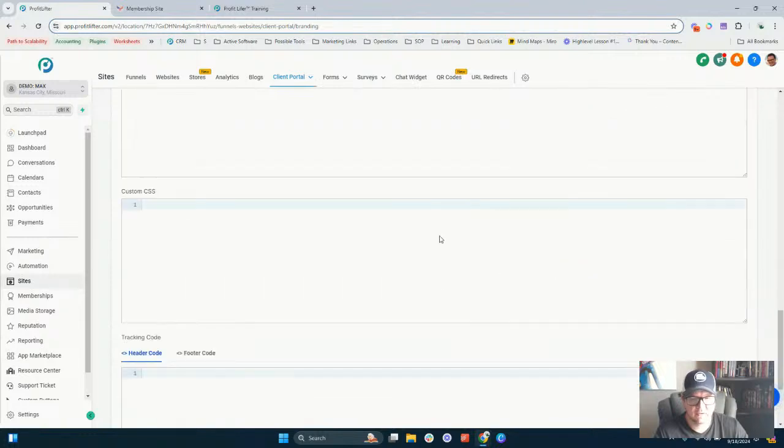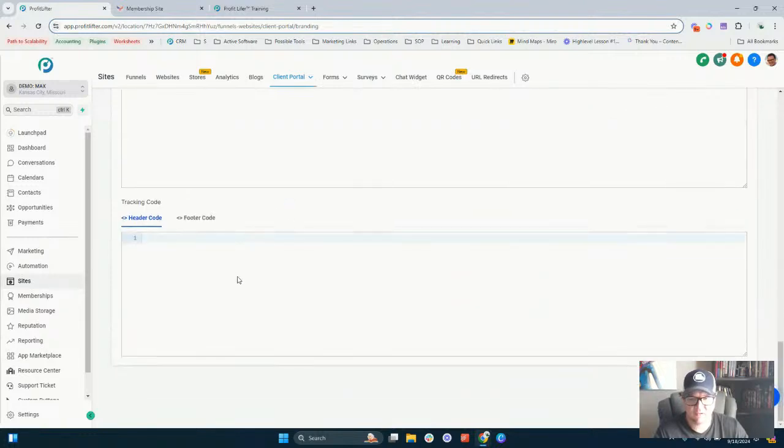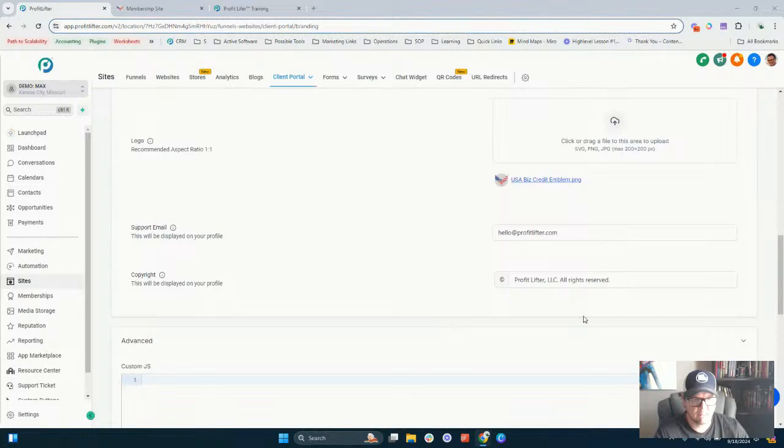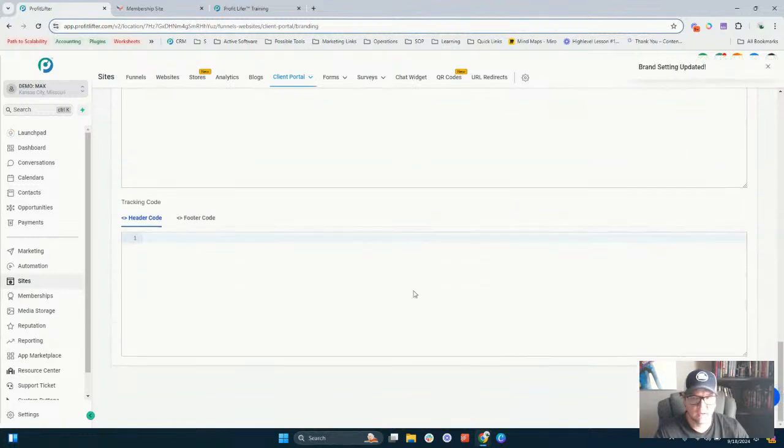And advanced settings, these get into custom CSS, tracking code. The tracking code is actually incredibly helpful if you're running Facebook ads and you have a pixel. You would install that pixel right here under your header tracking code. So just keep that in mind. If you are running Facebook ads and you want to retarget people based off of that, they are going to land right there. And we're going to hit save.